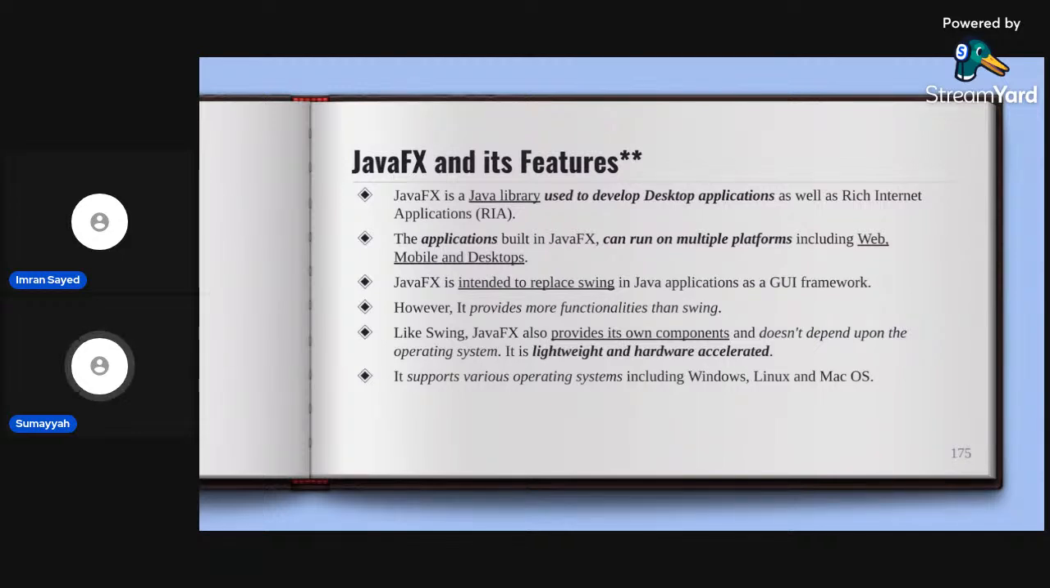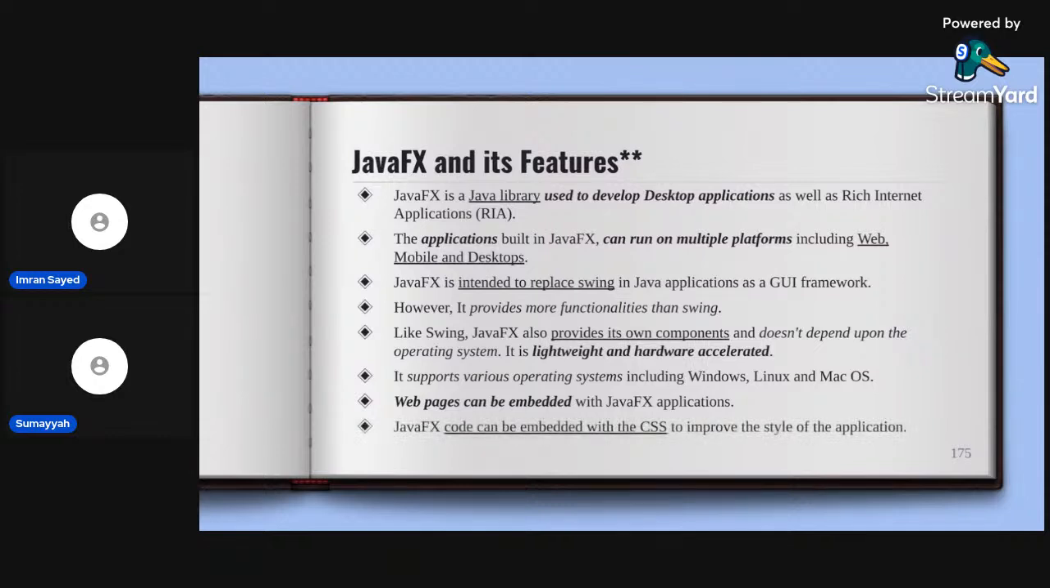It supports various operating systems, including Windows, Linux, and macOS. Web pages can be embedded with JavaFX applications. JavaFX code can be embedded with CSS to improve the style of the application.